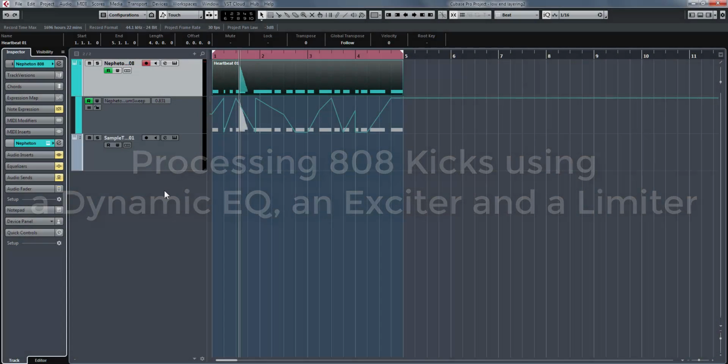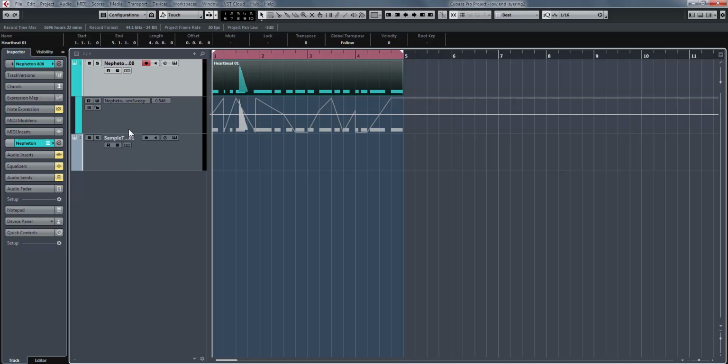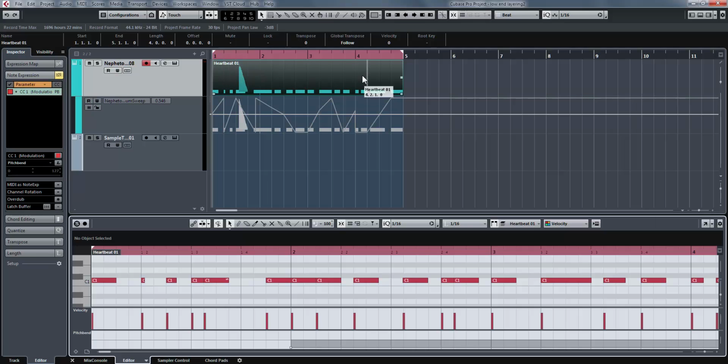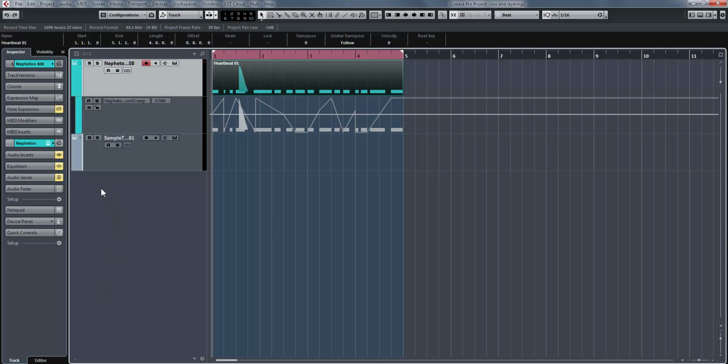Welcome back. Right, let me play a pattern for you. Let me take this out. I've laid down a very simple kick drum pattern here using Nephaton, which is, of course, one of my favorite synthesizers, and I think it's the best 808 emulator out there, bar none. So all I've done is just run off some notes, nothing too exciting. Let me just play it for you.